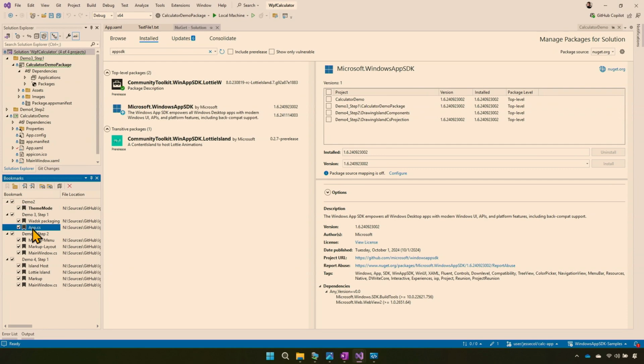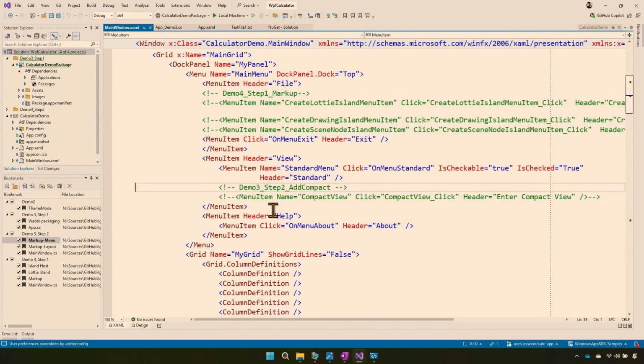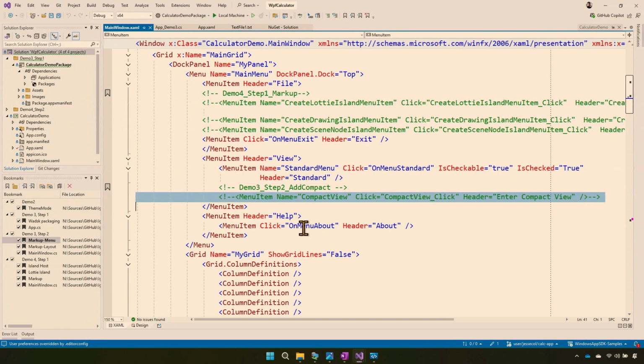The first thing we're going to do is, on the UI thread, integrate WinUI or WinApp SDK's notion of a UI thread with WPF's. We do that by creating a dispatcher queue controller on the current thread. On our WPF app, when it exits, we'll shut down that queue, and we're going to be good. We're then also going to add a menu item to enter compact mode, and we have an event handler here that we're going to fill in in a second.